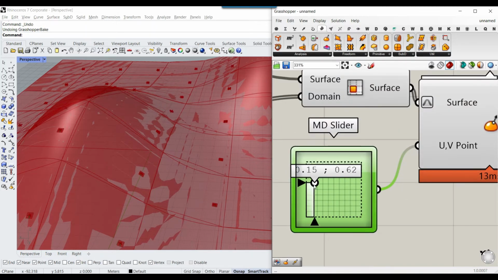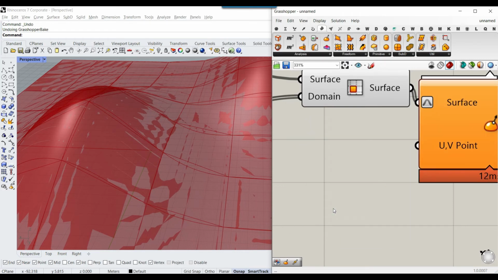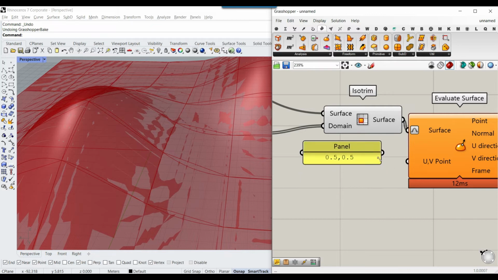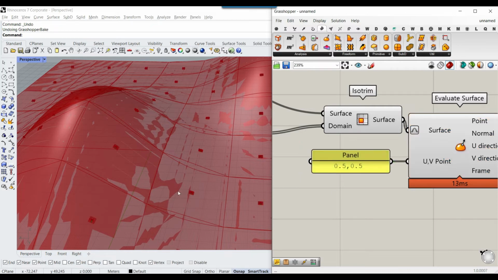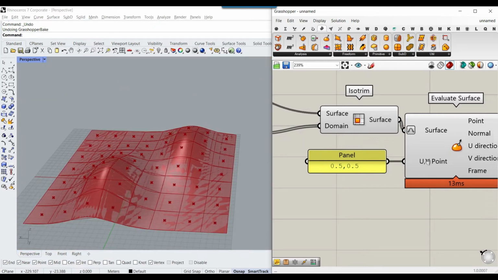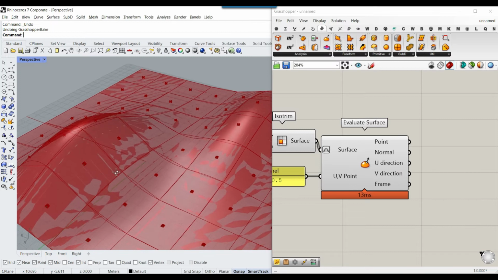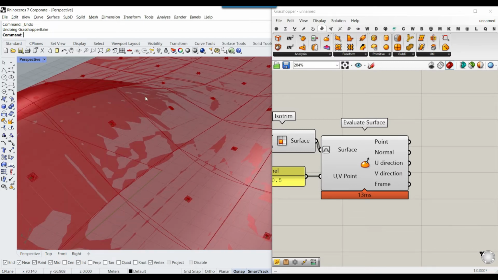So that is really important to give a proper UV point. If you want to use the MD slider, it's okay, but I also use another technique with 2 forward slashes, a panel, and I just say 0.5, 0.5. This is also going to help us to extract the center and have the normal direction. We also have the point, so everything is ready to move this point in the normal direction.